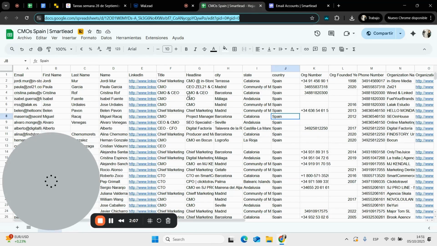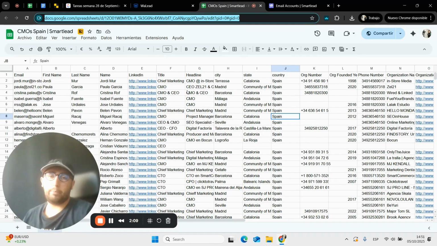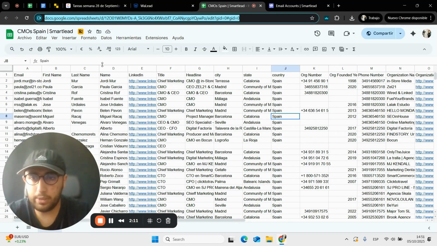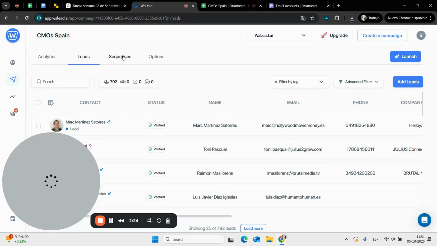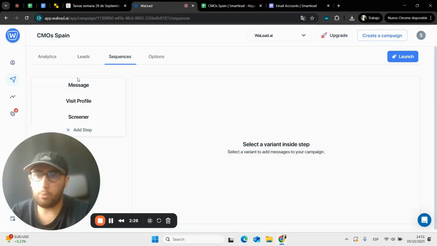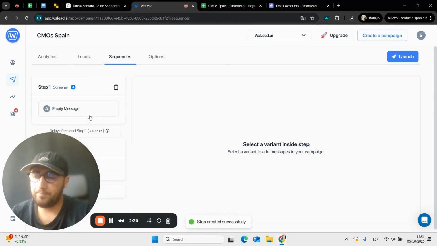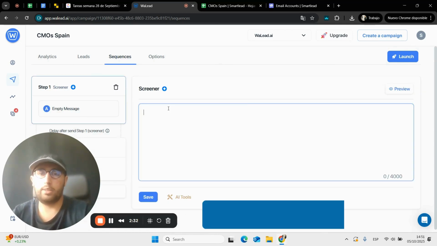So if we go to the database, there are some problems. For example, some of these leads, I want CMOs from marketing agencies. Some of them are not even CMOs, and some of them are not even a marketing agency. So we have to filter that out. So we will go to the sequence. We will create a new step. We will call it screener. Yeah, it's our AI screener, and then we will define our ICP.